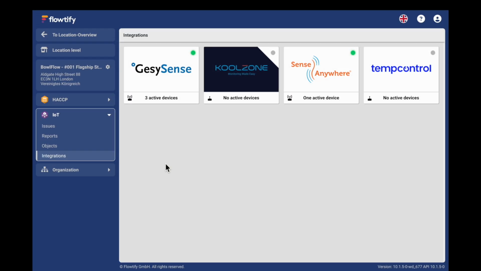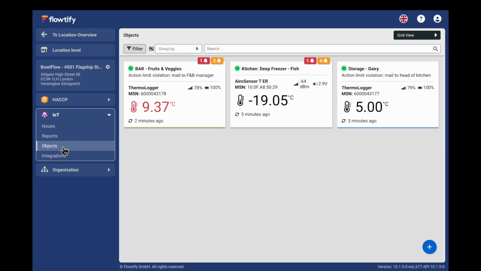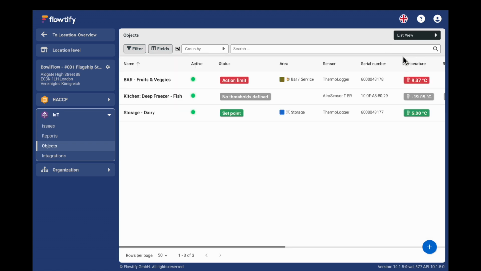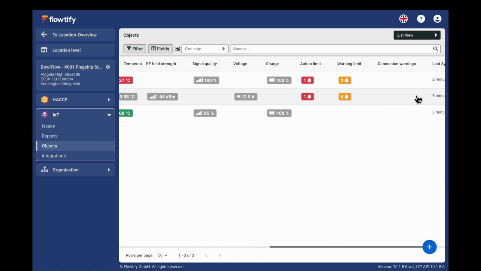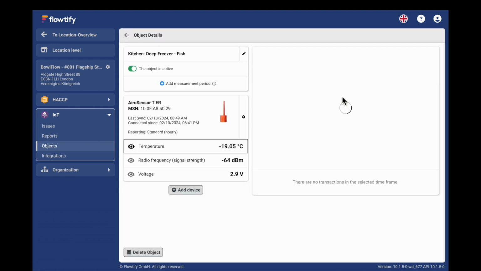After the initial setup of your sensors in the Integrations menu, let's explore what you can do with your sensors in the Objects menu. In the Grid view, you will see boldly the last transmitted temperature and all pending alarms. If you change to the List view, you will get even more details regarding each object and its sensor's status. Open an object to manage its settings.